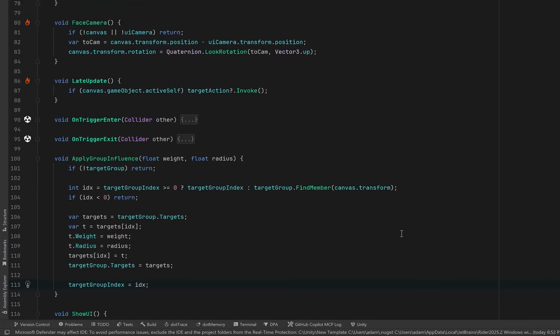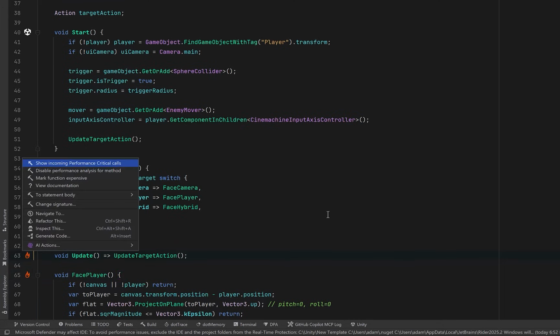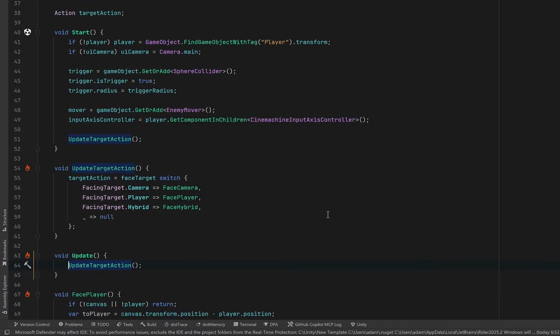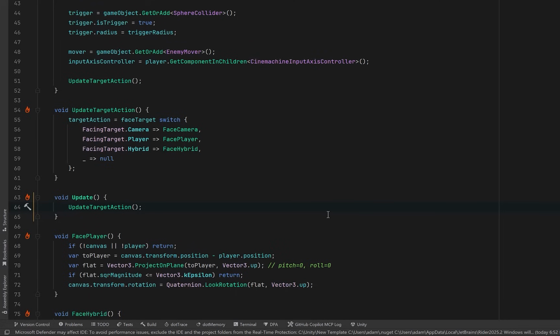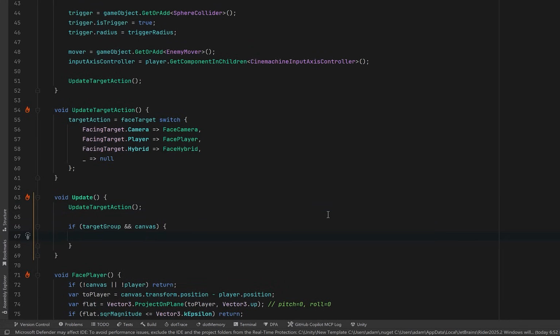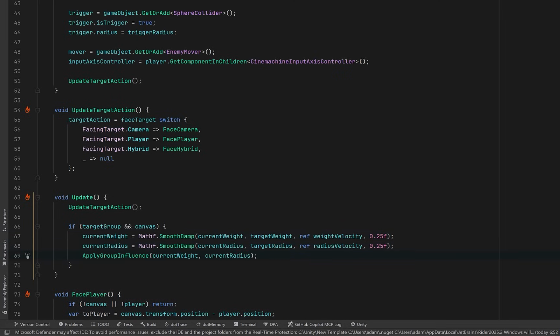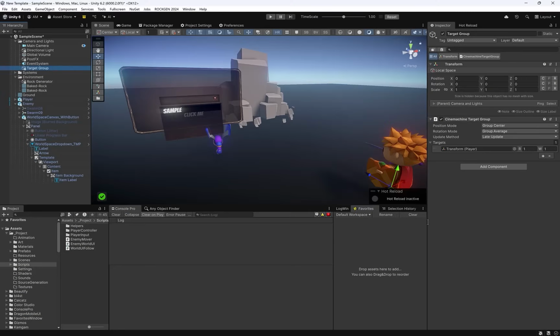Now let's come down to where we defined our update method. Right now it's an expression body. Let's change it to statement body. Here in update, every frame we can calculate what the lerped value should be. So we can say as long as there's a target group and a canvas, we can calculate our current weight using smooth damp, and we can do the same for current radius. Then we call that method we just wrote to apply the values every frame. So this should give us some nice smooth movement in and out of the target group.